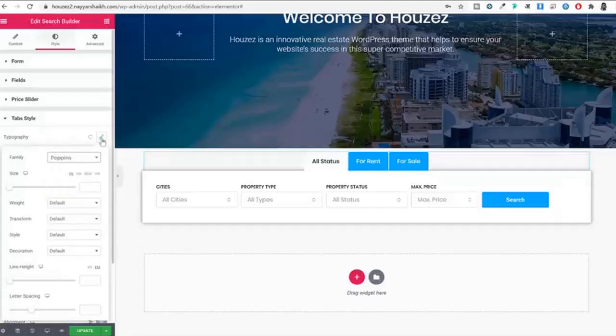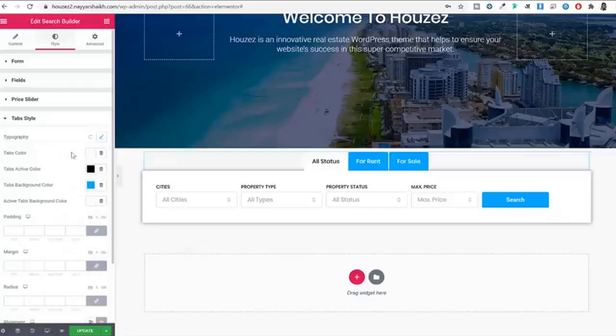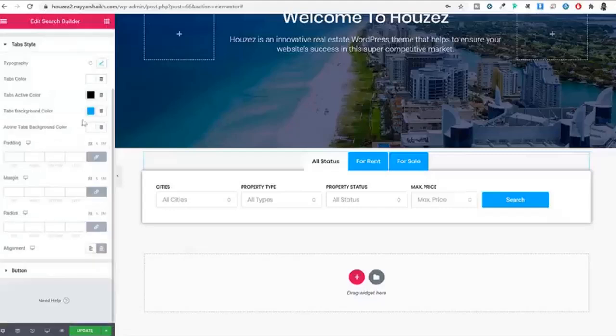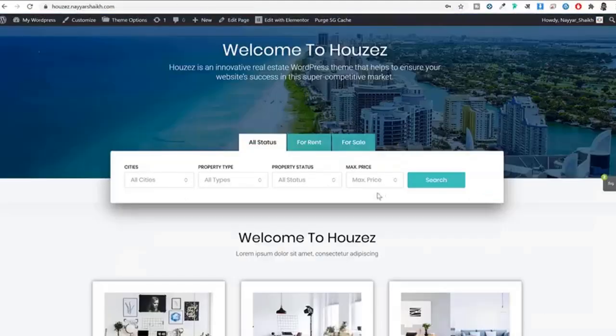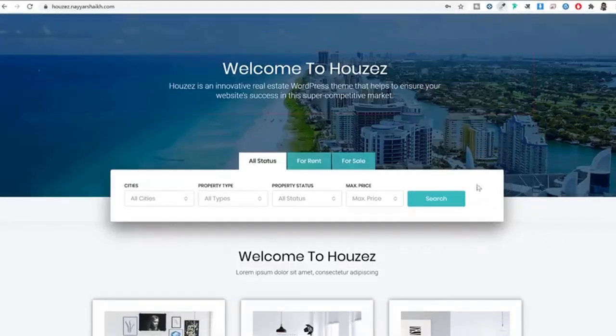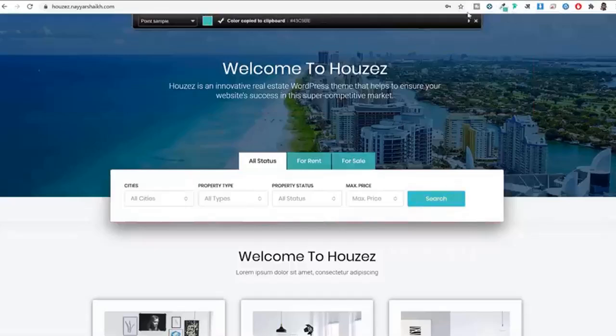And after that, let's do some more changes over here. I want to change the background color from here. So instead of this blue color, I'll be using this color throughout my website. So I'll bring this color over here. Let me show you the color code. Okay, first let me explain what I just did.